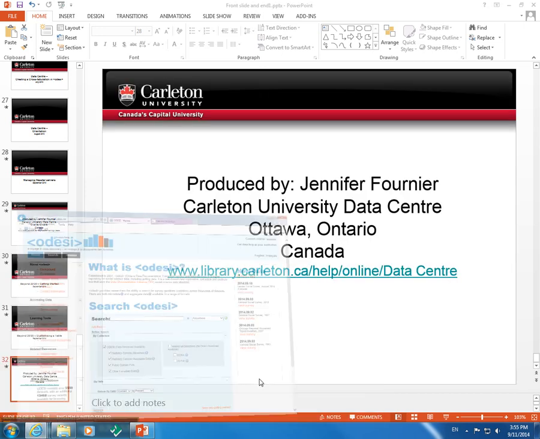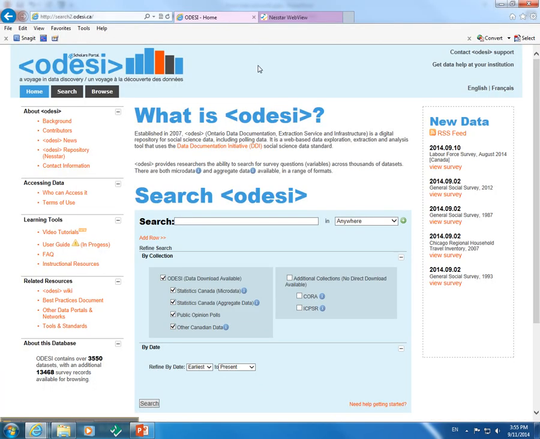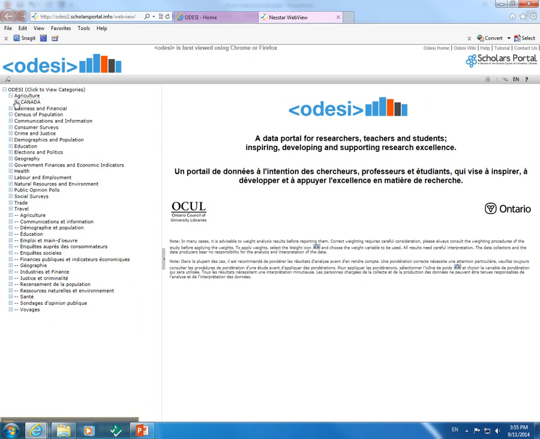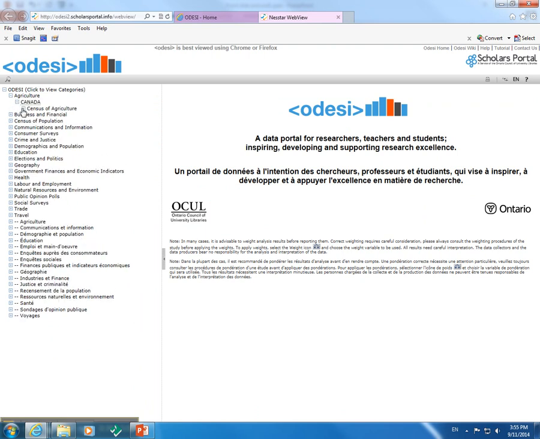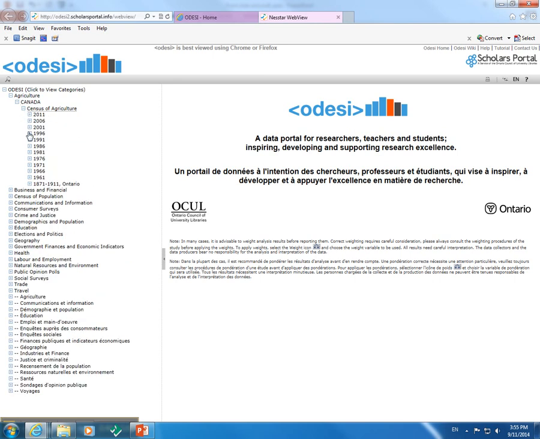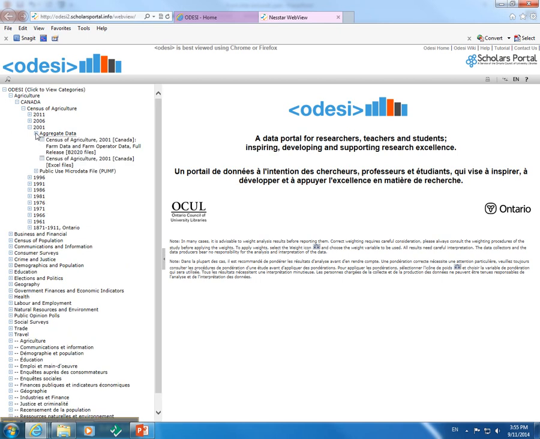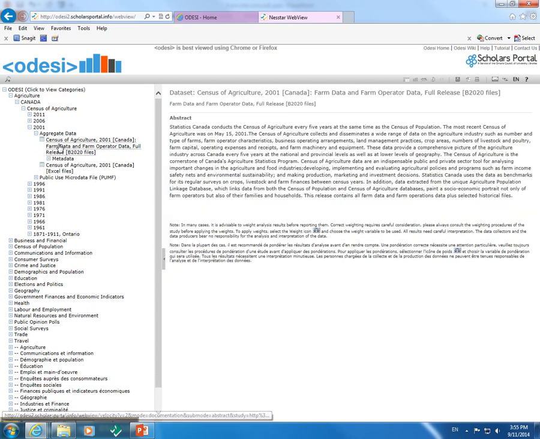We'll do this by going to the Odyssey homepage and then into the repository. I already have it open in this tab. We'll click to expand Agriculture, Canada, Census of Agriculture, and we'll go into the year 2001. Click to expand aggregate data. We have the options between Beyond 2020 files or Excel files, and obviously we want to use Beyond 2020 files.